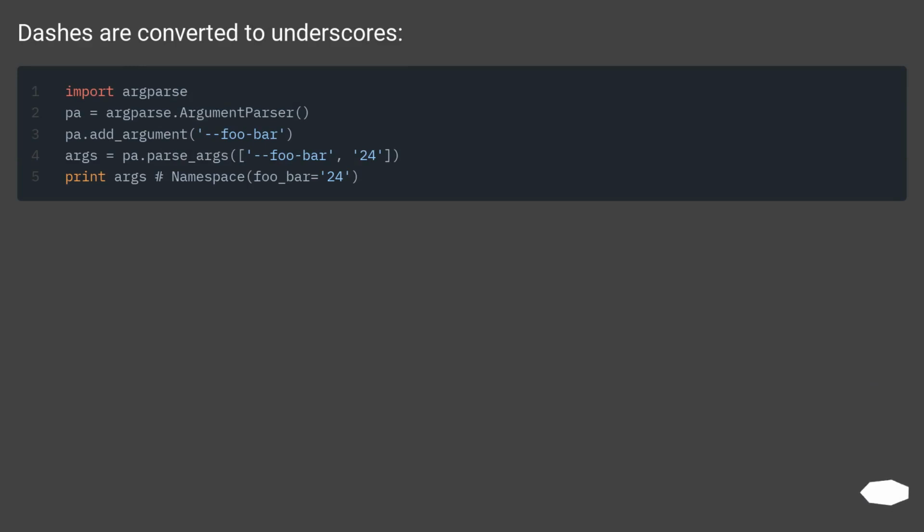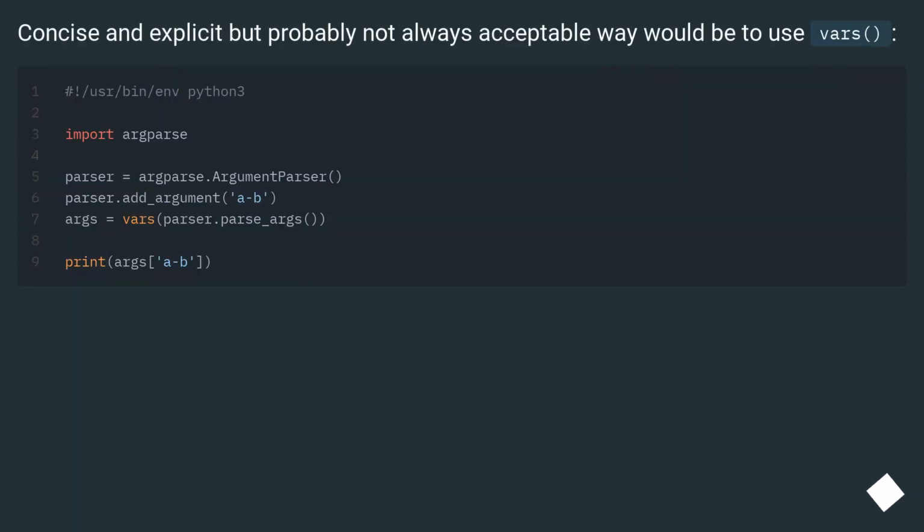Dashes are converted to underscores. A concise and explicit, but probably not always acceptable, way would be to use vars.